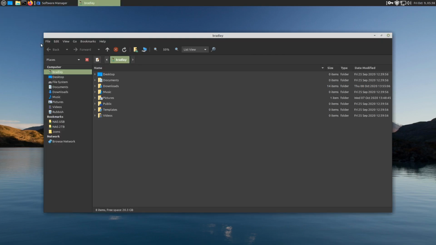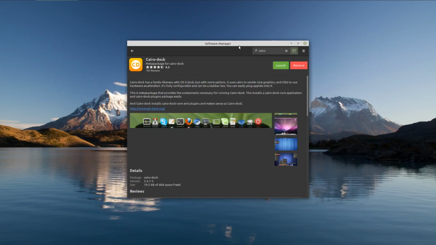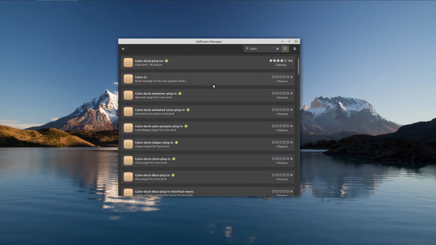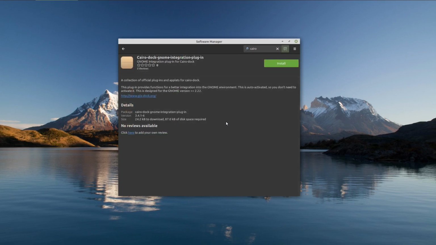Just start the file manager as well, so there's a bit of a look at the icon set we're running at the moment. So dark background, different icons, so we've changed it around quite a bit already. Cairo's installed. Let's go back. We need to scroll down on Linux Mint 20. We need this one here, Cairo Dock GNOME integration plugin.